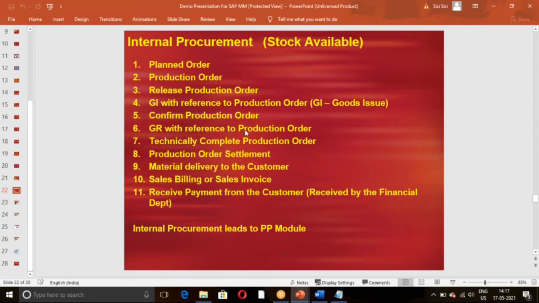GR with reference to purchase order means when the material is coming from the supplier, from outside. GR with reference to production order means when the company produces a finished material inside, internally. Then they technically complete the production order, settlement takes place, and finally deliver the material to the customer, where sales billing and sales invoice takes place.